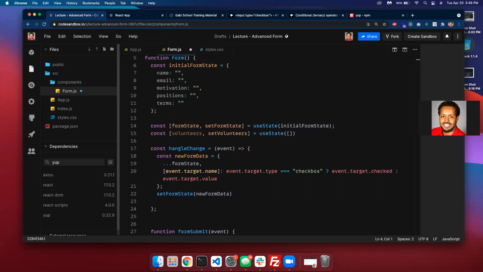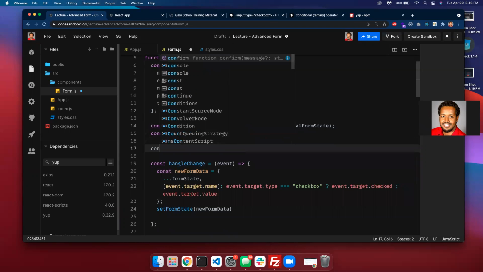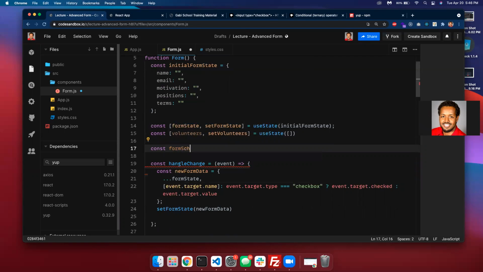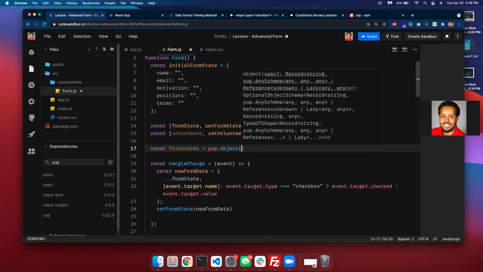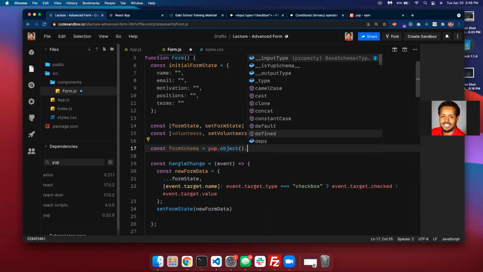So we need to create a function that validates, not a function, but a schema that validates our data. Right here, we could just create a const and call it form schema. You could call this form template or form template expectation or whatever, how you expect the form to be, the name, the email, all that stuff. So here we just say equal to yep dot object. This is how yep is basically set up. I think the pronunciation is yep, I'm not sure. And then you say dot shape.